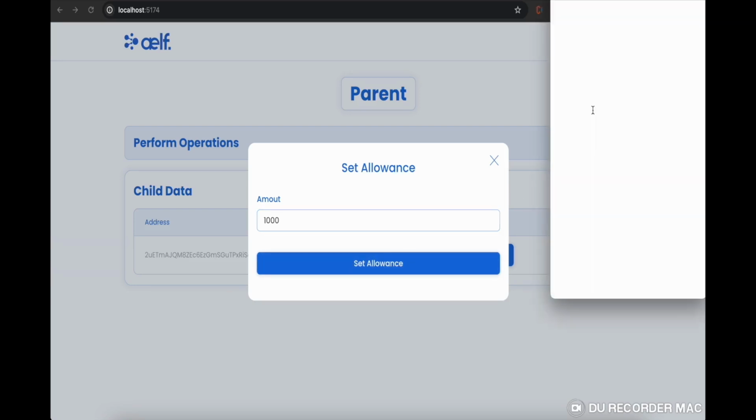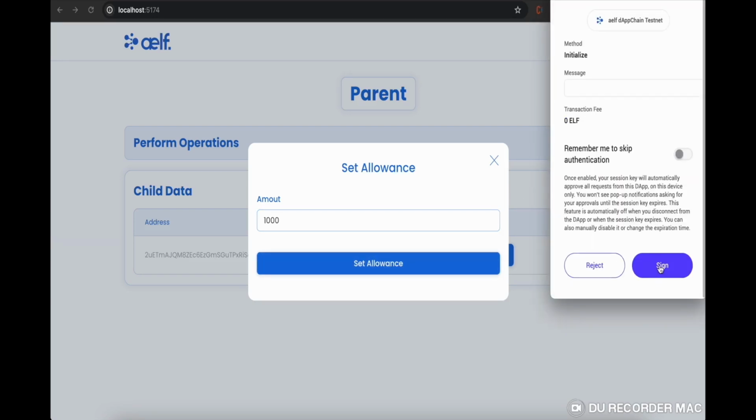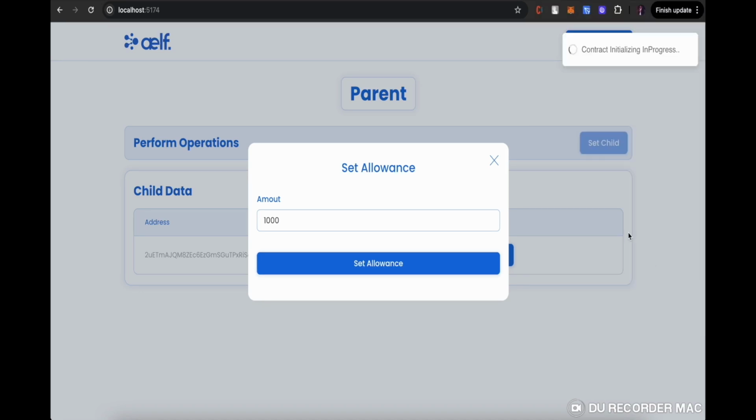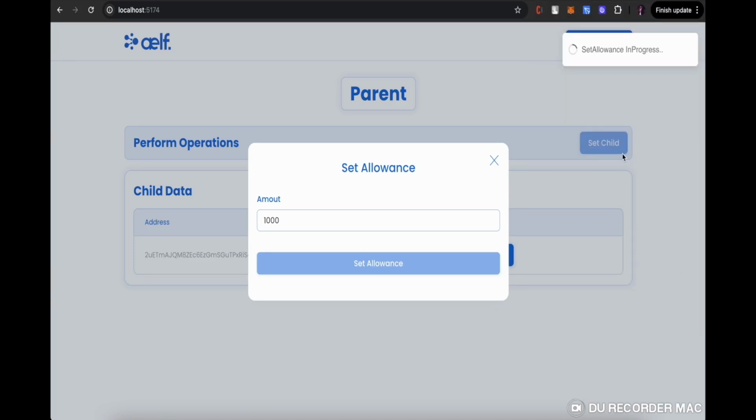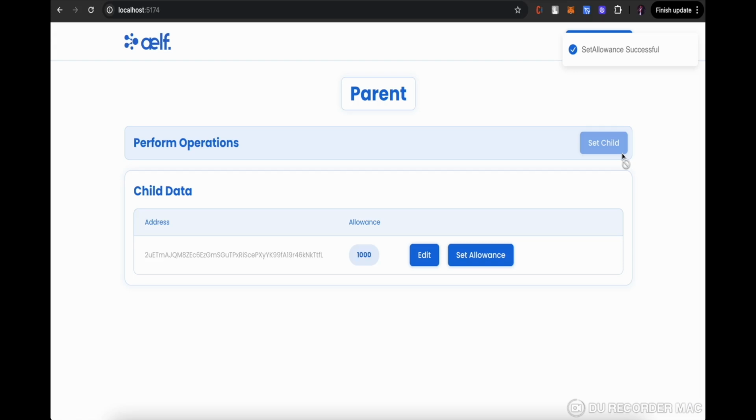I'll click on set allowance, and it will call the smart contract function. I'll sign this transaction, and this function call will be made from the parent. It will first initialize the allowance contract, and then set the allowance as 1000. We can see the allowance is 1000, and the parent can simply edit it again. It will again call the set allowance function and will edit the allowance value.